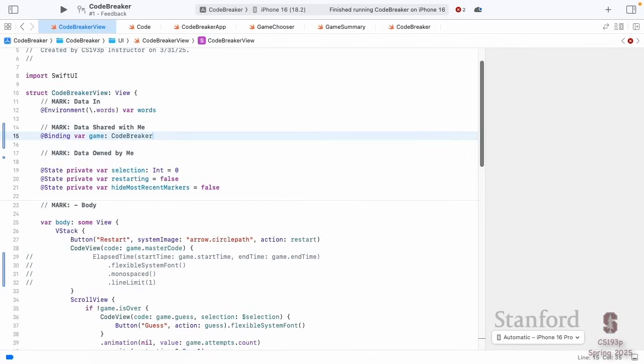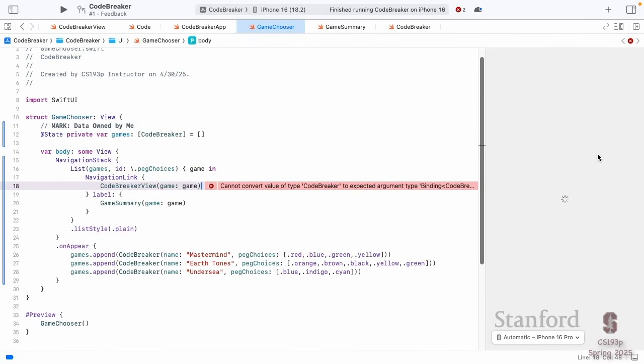And of course, it has to be a binding because we are going to play the game, and that is most certainly going to edit it. And we want the person who's passing it to us to see those changes, because back here in our GameChooser, which we can't see because it's not compiling, but back here we want things like the number of attempts to update. So we're sharing this game between the two. Now, if this is passing the game as a binding, this needs to be what? How do I pass a binding here? $game, right? So I want to say $game.